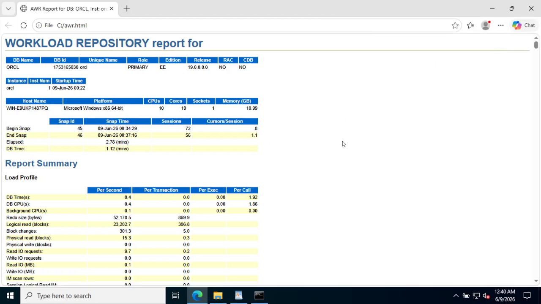So you can see, first of all, the DB name. My DB name is this, my DB instance is this, and the DB unique name. What is the role? If it is standby or primary, if Data Guard is configured, then it will give you the role. What is the edition, and what is the release? Is it a RAC database, yes or no? Or is it a CDB database, yes or no? This kind of information we are getting from the AWR report.